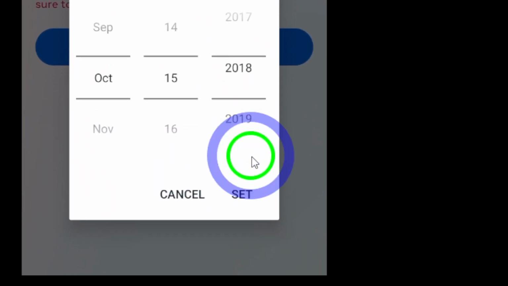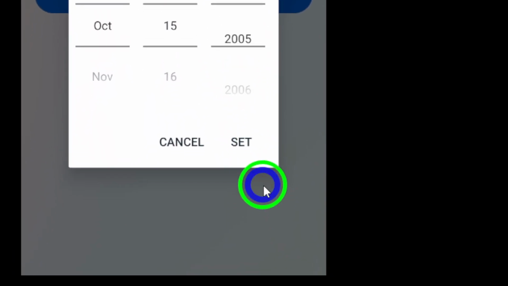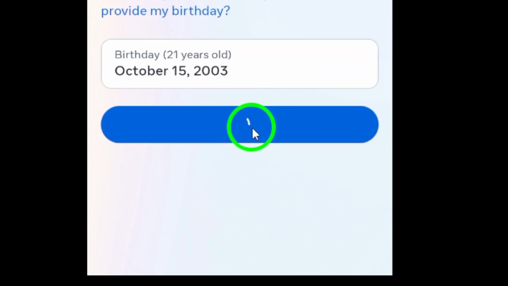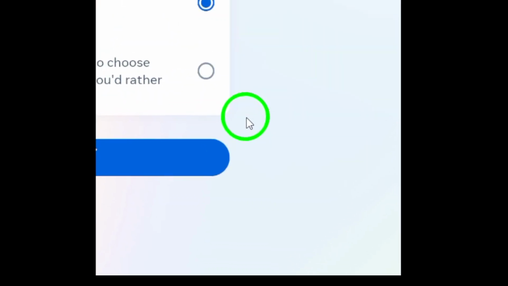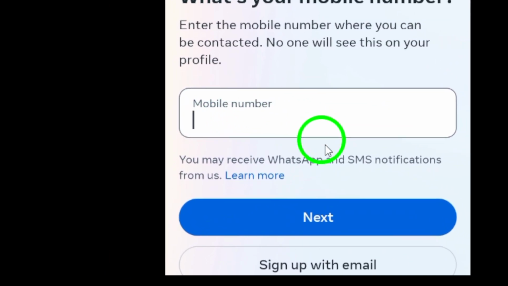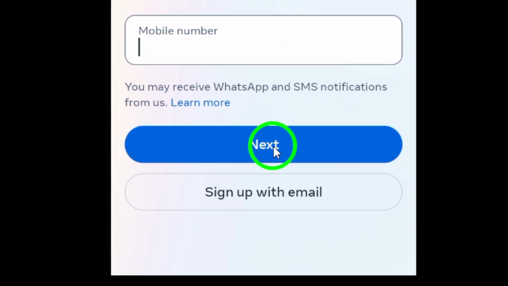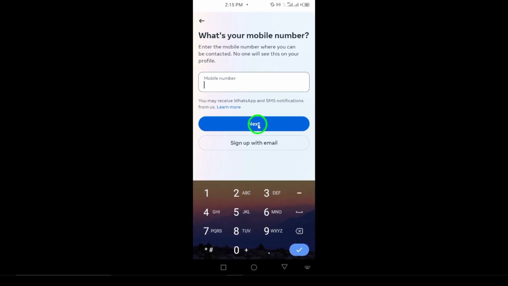Step 5. Agree to terms. Review Facebook's terms and policies, then tap Sign Up to proceed. Step 6. Verify your account. Facebook will send a verification code to your email or phone. Simply enter this code to verify your account.